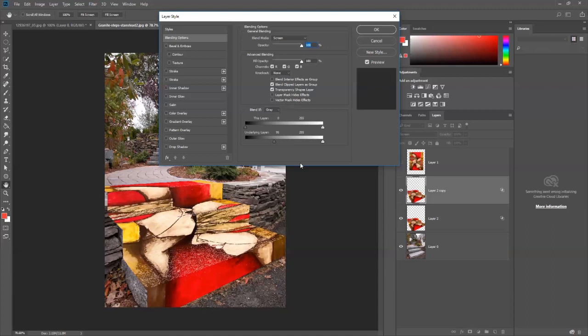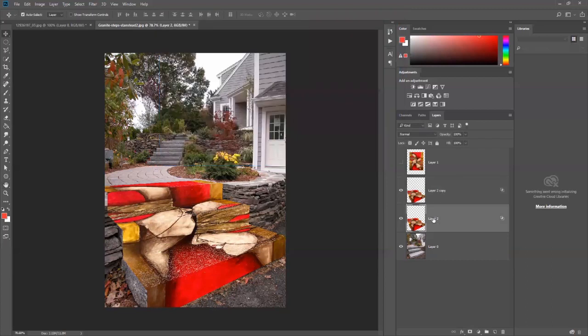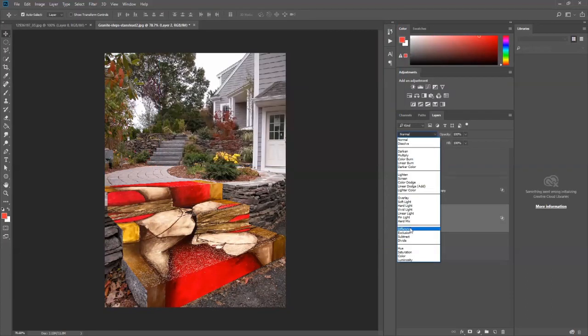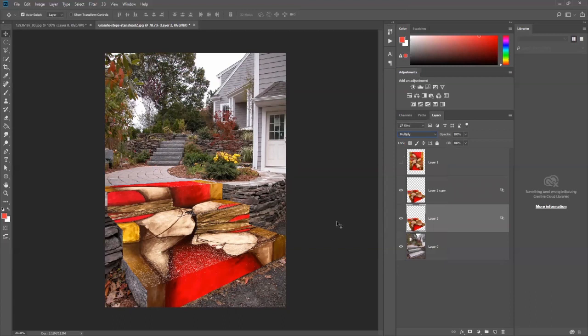But I don't want everything. So I click Alt and click onto this slider, and it splits the slider, which makes it easier to blend. I can just blend this so the image looks much more neat and clear. Maybe I'm happy with this, and then I can say okay, and I can change this back to multiply, and then it looks more natural.